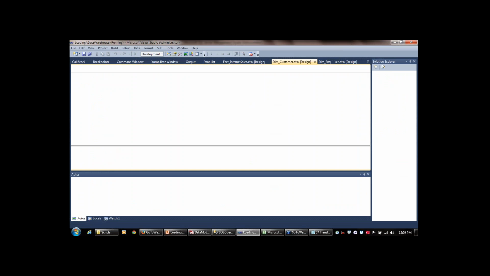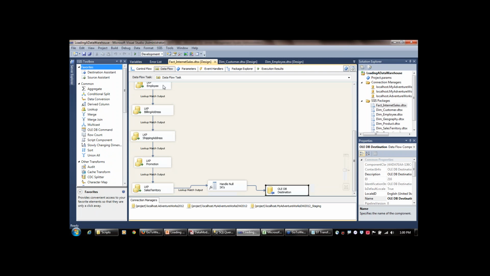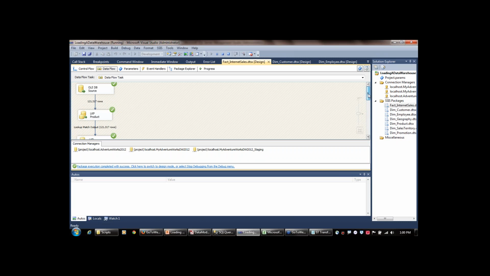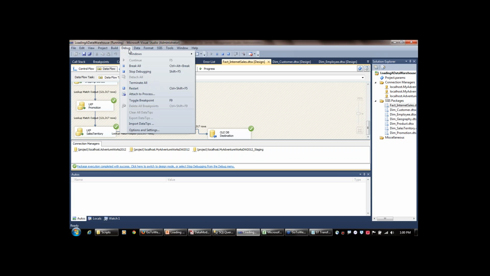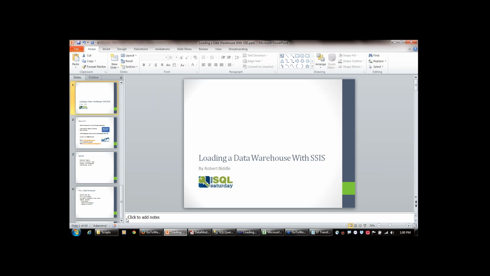So I'm just going to run these last two so we can complete the package, the whole solution. And if I didn't miss a table, this should work out. And it's completed successfully. So there we've used this methodology to load a Kimball-style data warehouse using SSIS. And that completes the demo.